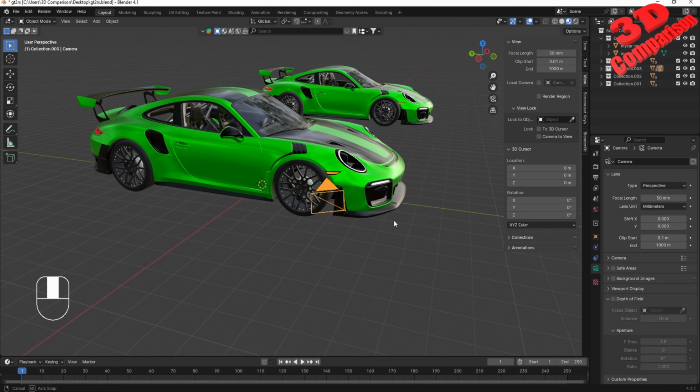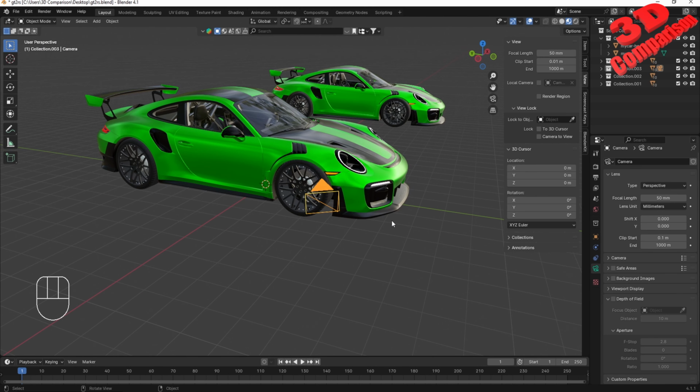Okay, so this was viewport navigation in Blender. If you are coming from a CAD software towards Blender, I highly recommend that you check this, because the navigation within the scene is quite different than, for example, SolidWorks, CATIA, or Fusion, or any other CAD solution.